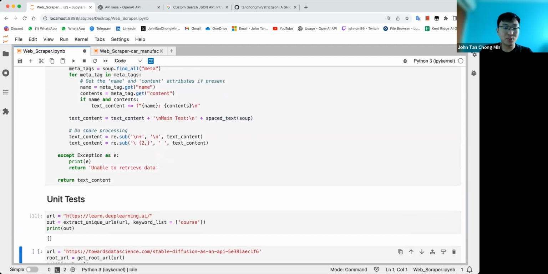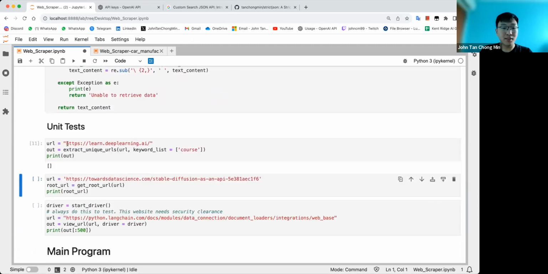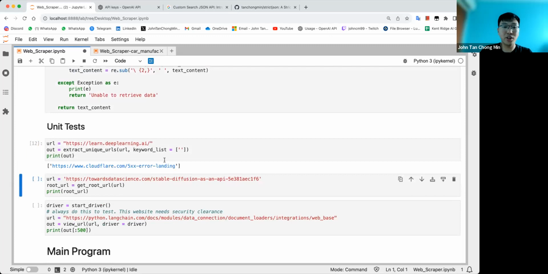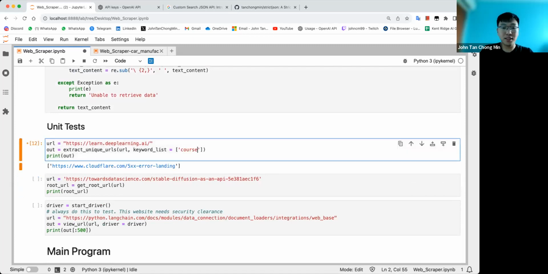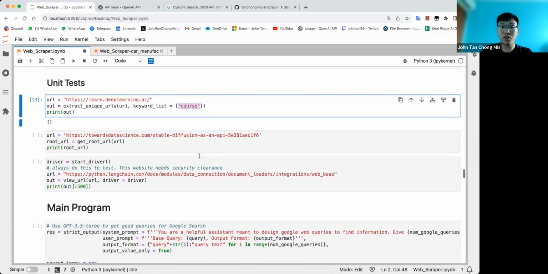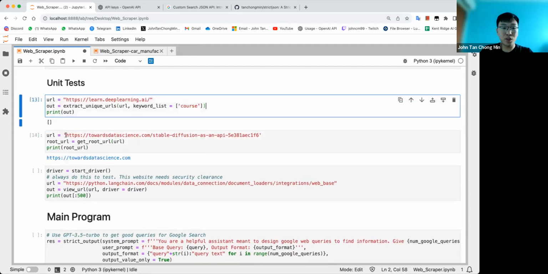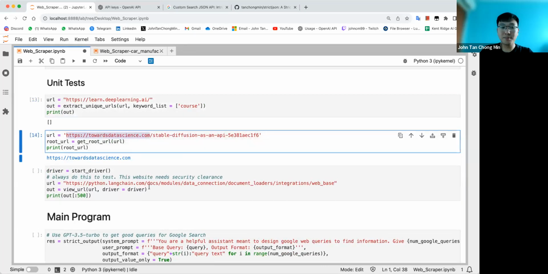So a unit test is to check what the secondary URLs are for deeplearning.ai. If you want more courses, there's nothing with course in the secondary URL, but there may be this Cloudflare. So that's why we condition with the text and the keywords here, so we only extract secondary URLs that are relevant for our purposes. You can see the get root URL returns the root over here.